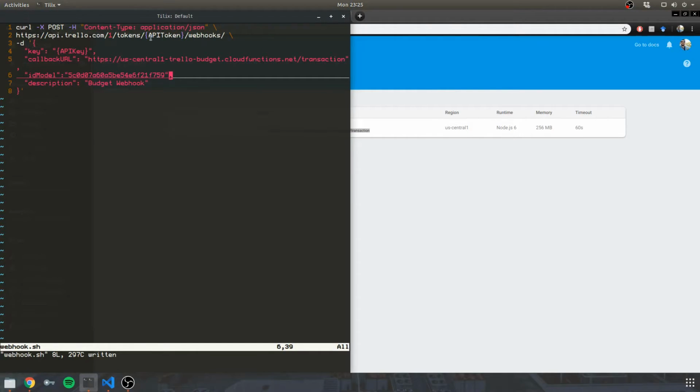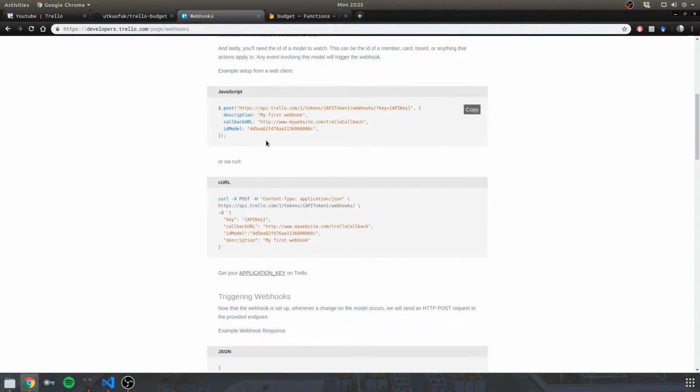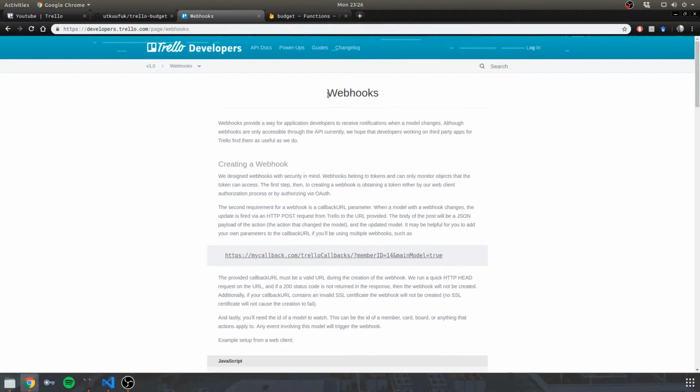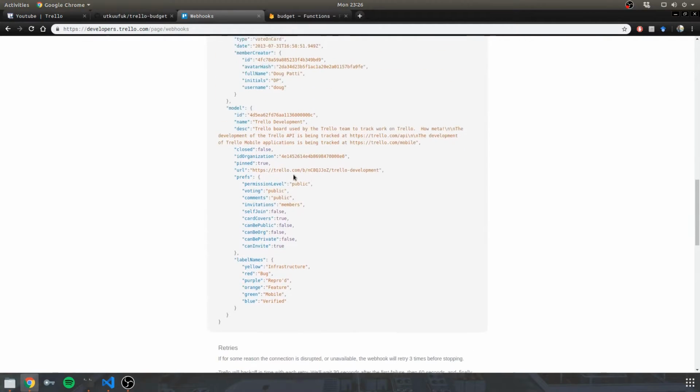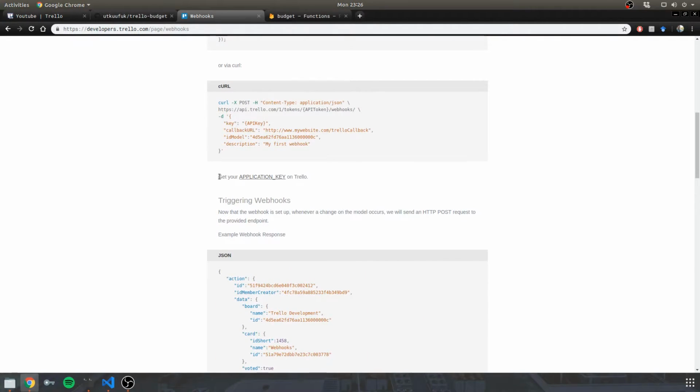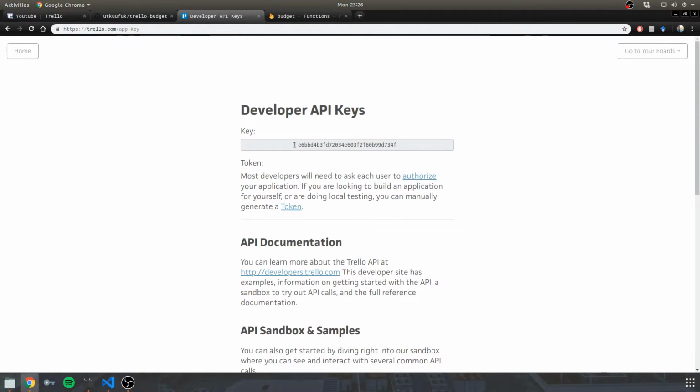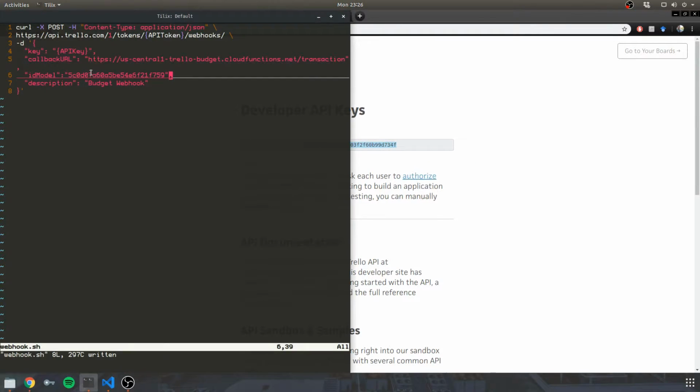And now we have to update the API token and API key. In order to do that, in the same page, the webhook page, there is a link. I suppose here it is. Get your application key on Trello. So click this, and this is the application key. So copy this and paste it in the place of API key.